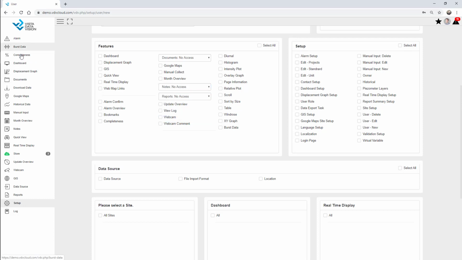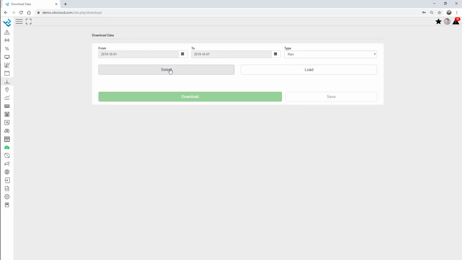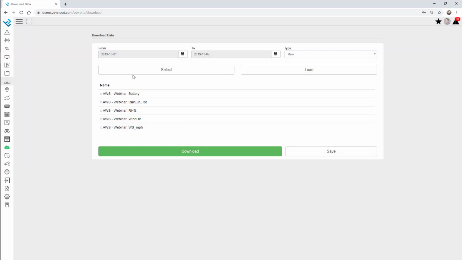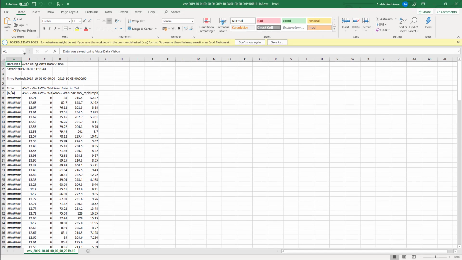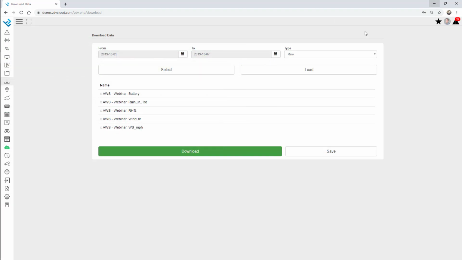Excellent. Next up would be the download data. So download data is a super powerful tool to download data from the system. So again, we can just choose here a couple of our sensors by double clicking them. And here we have our sensors. I can click download. And as you would expect, the data is just downloaded to my computer. I have here my timestamp and each sensor in a different column.